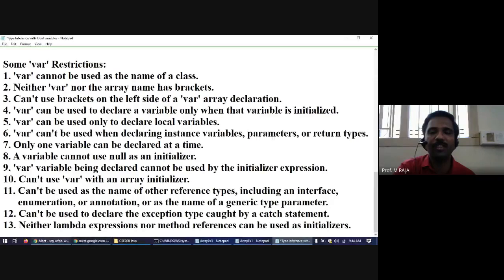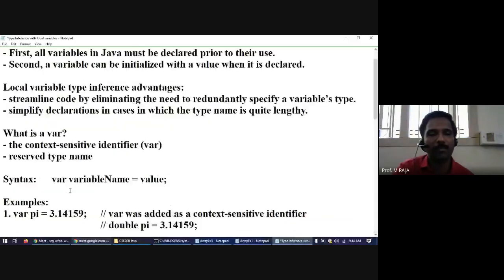Lambda expressions, right, and method references, right? These are some advanced concepts. In those, you cannot use var to initialize something. These are several restrictions of using the var keyword.